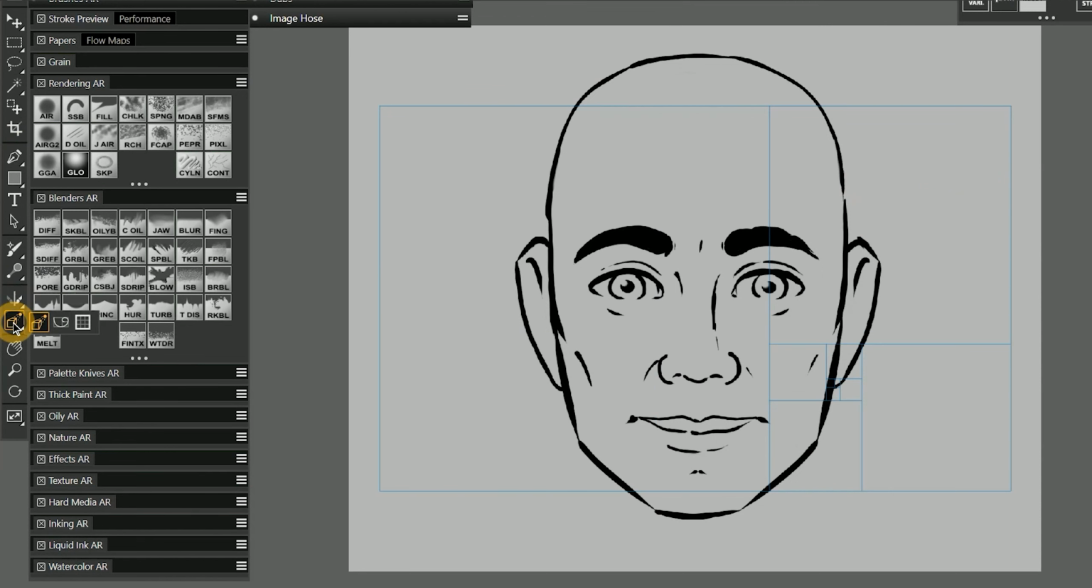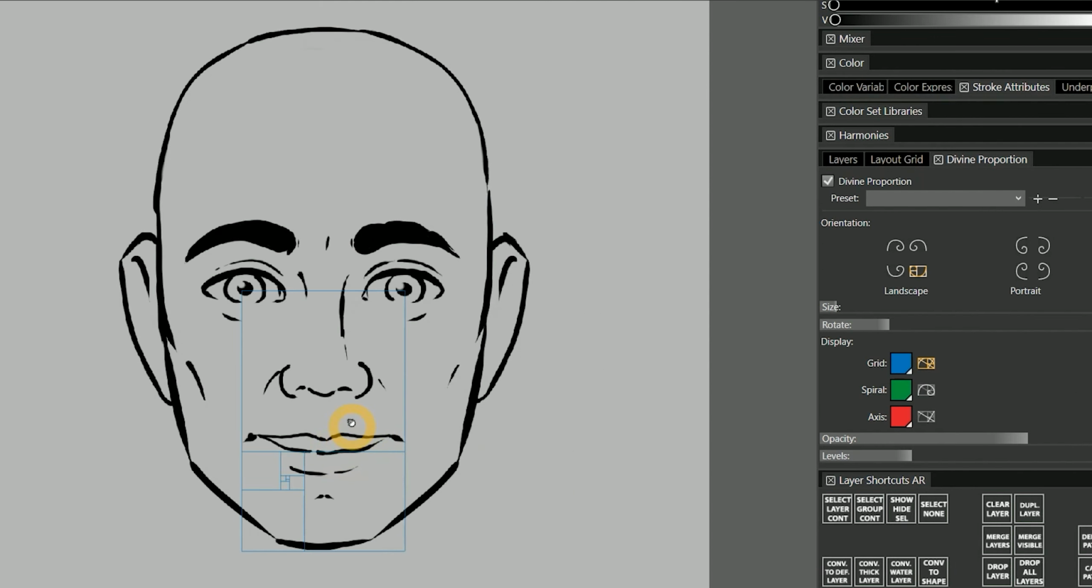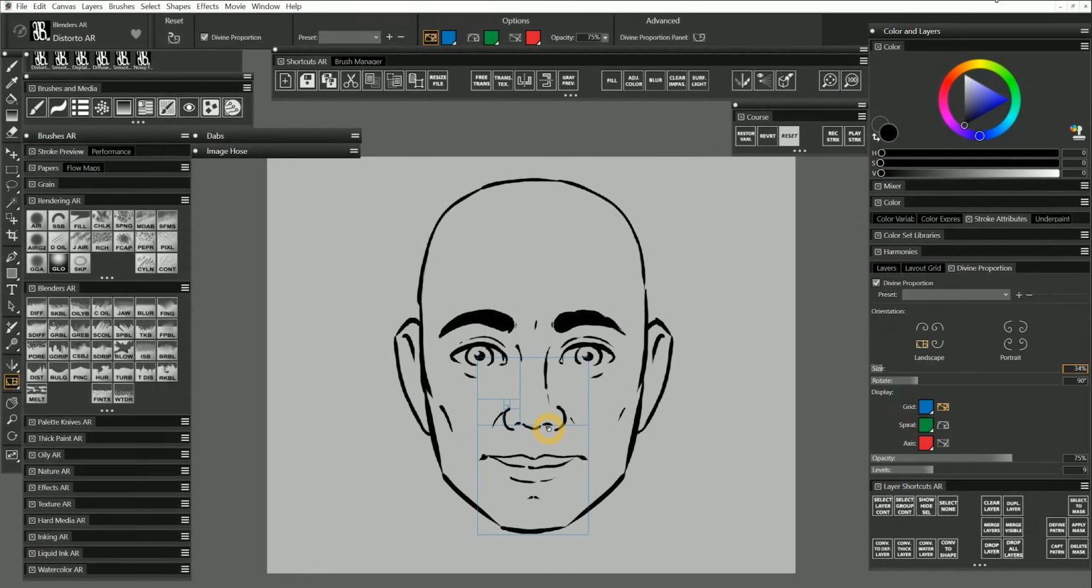To reposition the guides, you can select the divine proportion tool from the toolbox. This will allow you to position the guides anywhere on the canvas. You can scale the guides larger or smaller and change the angle and orientation. I'll resize them to fit between the eyes and the chin. You can see that the mouth and nose are aligned with the guides, depending on which orientation I choose from the Divine Proportion panel.